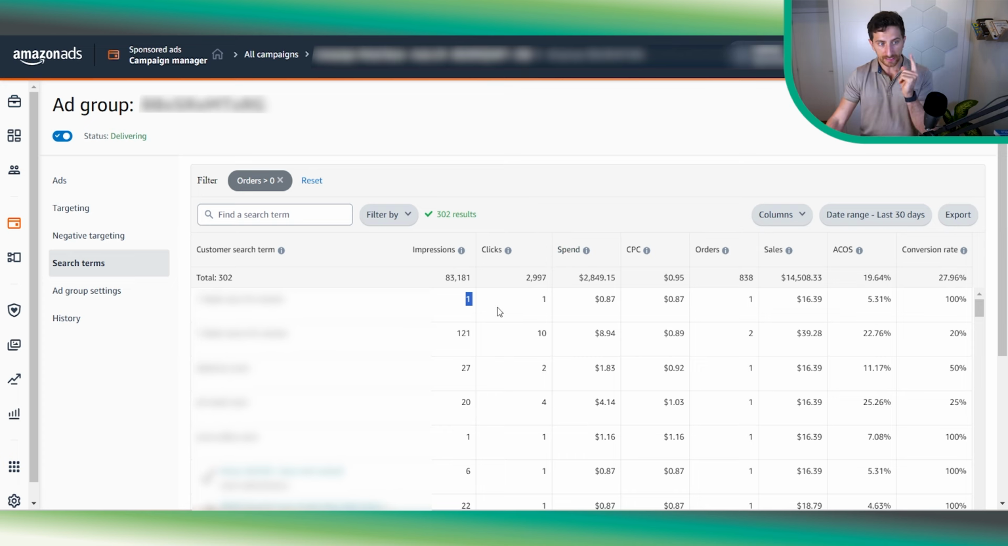So again, automatic campaigns are great to scale the account because they can give you additional orders with a really good ACOS if you keep adding negative keywords, exact match and phrase match.